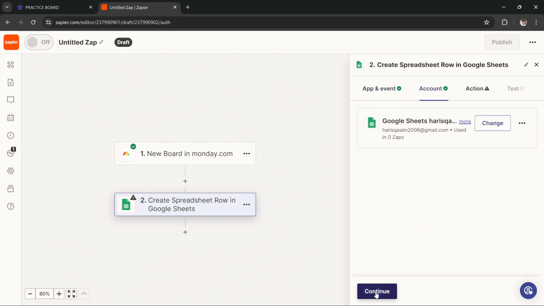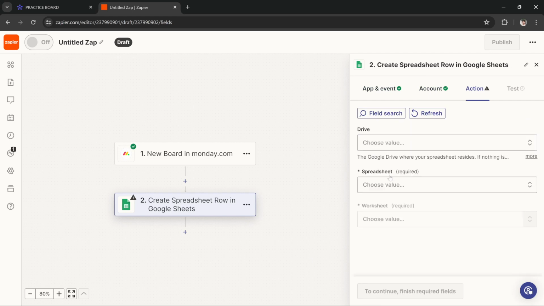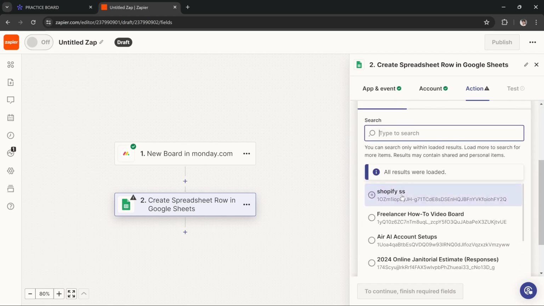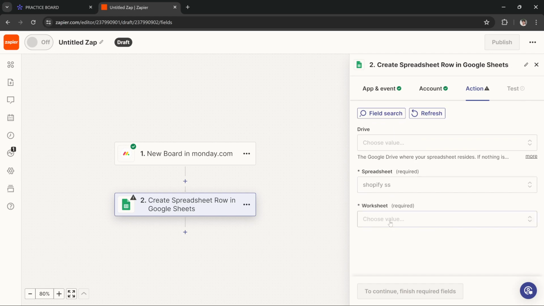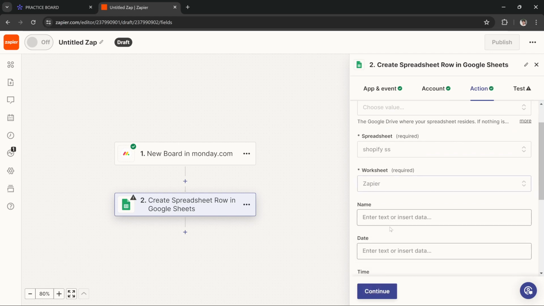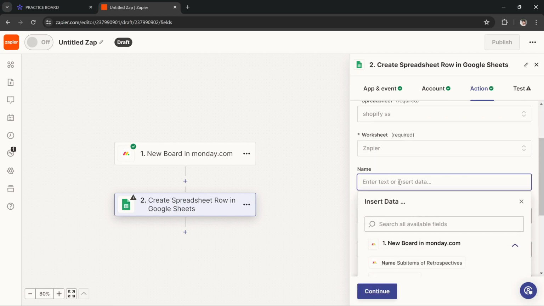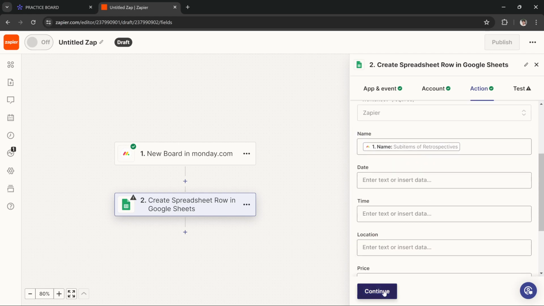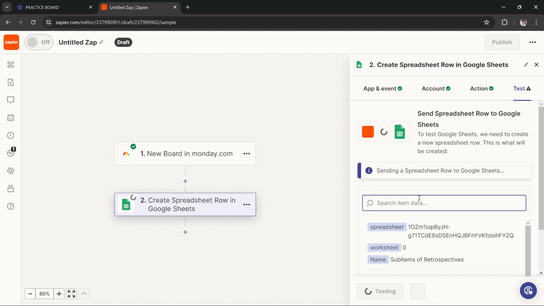Press continue, press continue. Under action you can just miss this option, Drive. It isn't very useful, you don't have to use it. Make sure that required options are filled. The other ones are just optional, so you can leave them. Here you have to select the spreadsheet to which you want to send the data, then the worksheet in which the data needs to be sent, and then here you get all the columns of your worksheet. So in columns you can add data, like I want to add the name of my board in name, and then press continue, and then press test step, and it will send a row to Google Sheets.